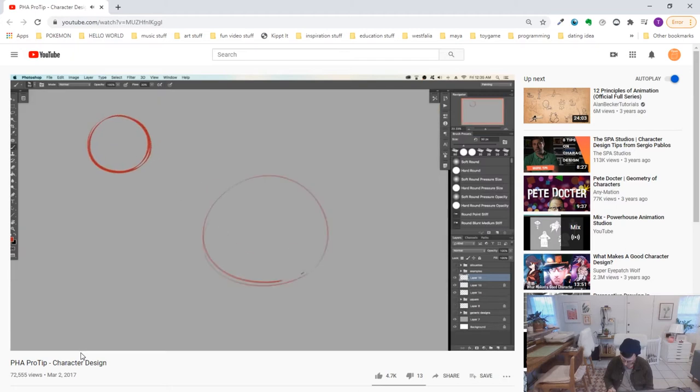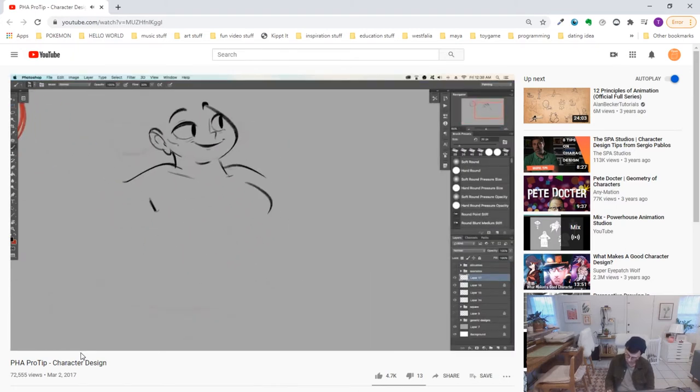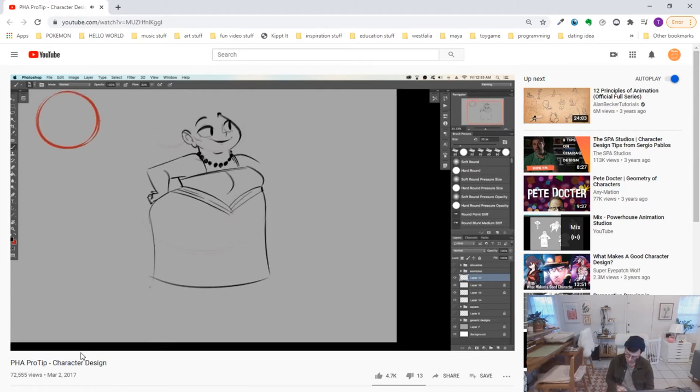Let's try it with a circle. What type of character does a circle shape make you think of? We could go with a friendly or happy fellow, or we could come up with a nurturing and caring character.